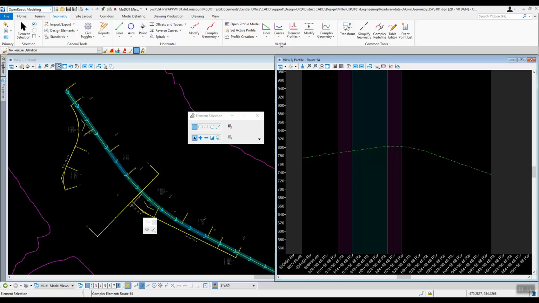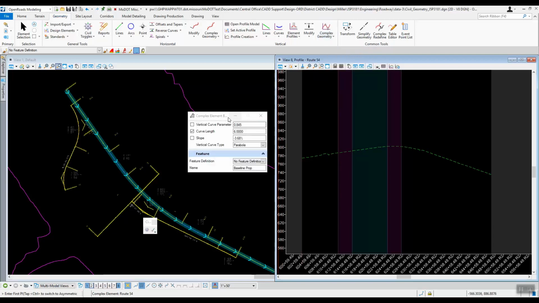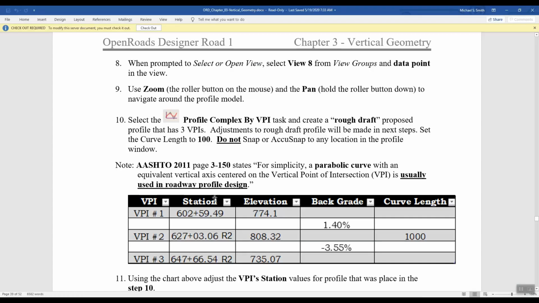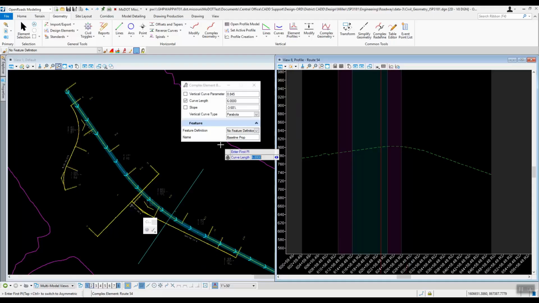Okay, and we've got a complex element that we're going to try to create. So we got complex geometry, and then it had us do profile complex by PI. Okay, the other option that it had in there for us was to set this curve length. I believe that's where it was, curve length. Yes, curve length right here to 100. Okay, so our curve length is the first thing it asks for, so we'll do 100 and enter that in.